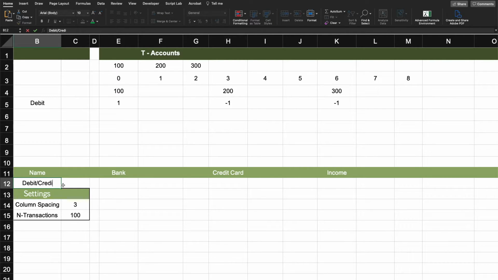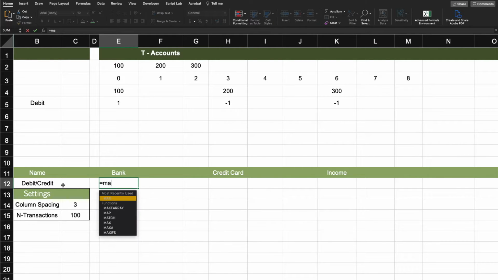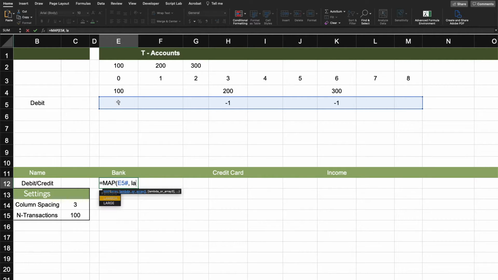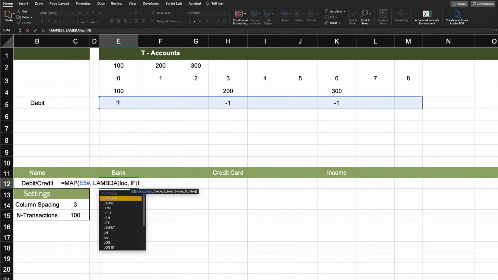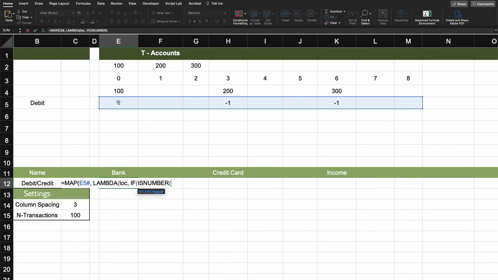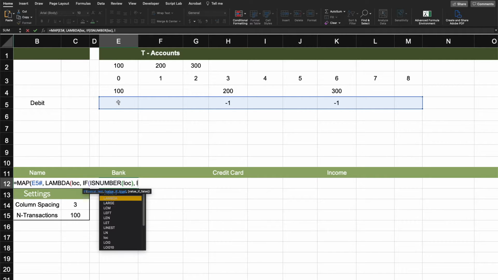And now let's come plot the debit and credit column both. And for that we can use the map function again. We pick this here, our debit array, and the lambda says now there will be two conditions. First condition is if location is a number, then give us the number. So I will plot 1 for the debit side.